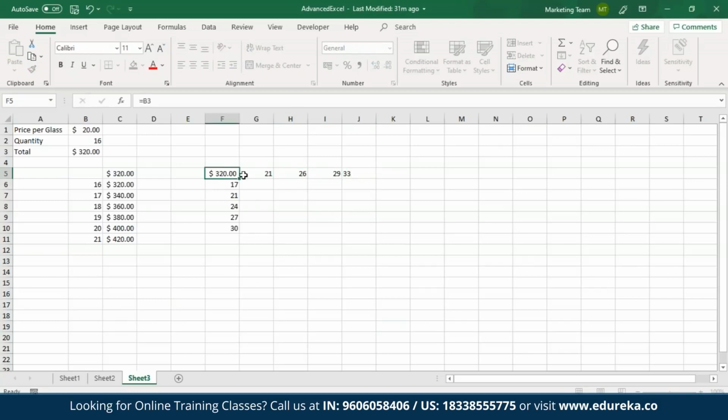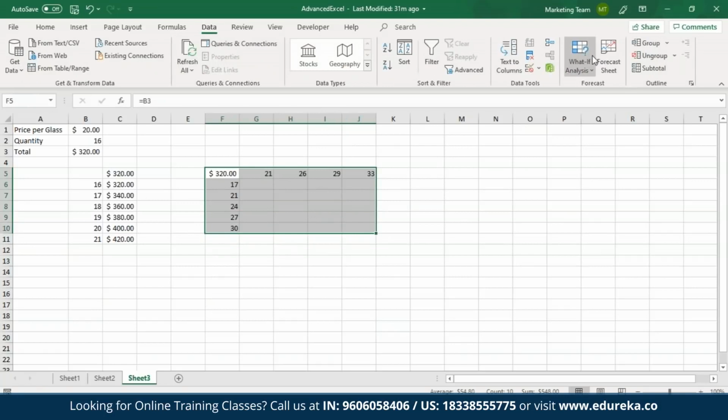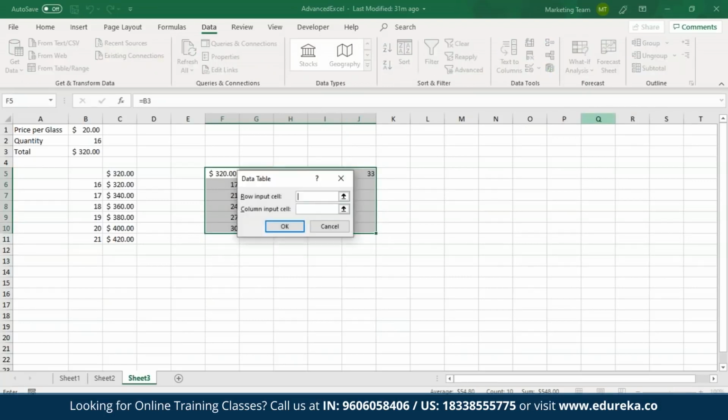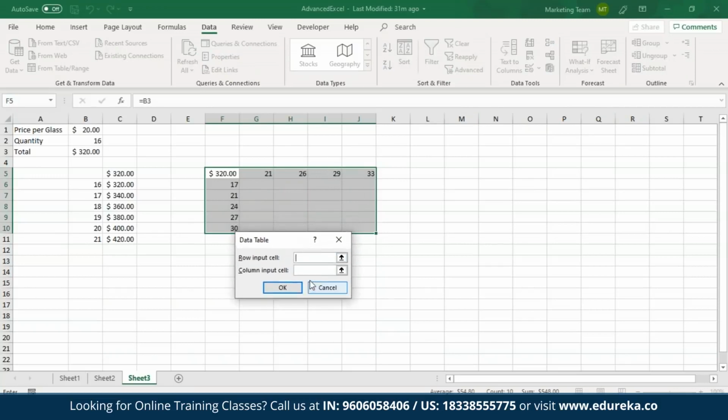So once this is done, I'll have to select the range just like before. Click on the Data tab, and from the What-If Analysis tools, select Data Table. So now, since I have both row input as well as column input, my row input target cell will be B1 and the column input target cell will be B2. And now I'll click on OK.